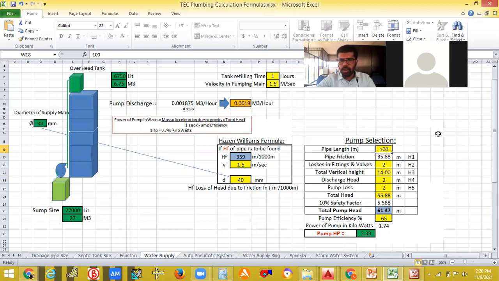This pipe friction you don't want to do. You just want to give only the thing which is given in yellow. Okay, losses in fittings and valves, you can give 2 meter, because that is constant only. Or if you want, for one fitting it is 0.5 meter only. With respect to that, you can give an approximate value for losses in fittings and valves.